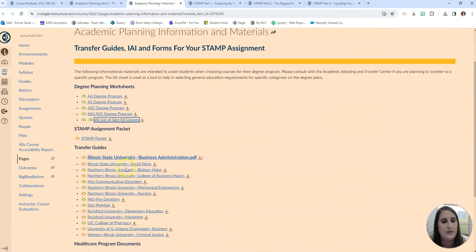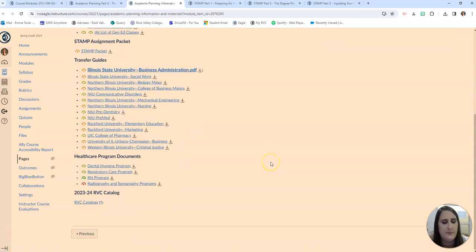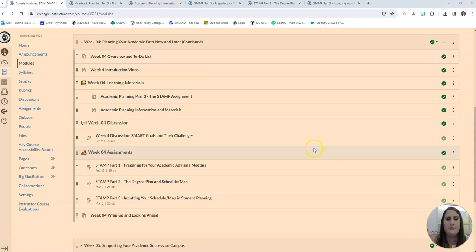There are transfer guides if you're interested in a certain major at a certain college. These are just kind of common ones that the advisors see. Here's another link to the STAMP packet, and then the catalog that has all of the classes that are offered. So another one of the materials that I talked about is the PowerPoints that are posted for you.